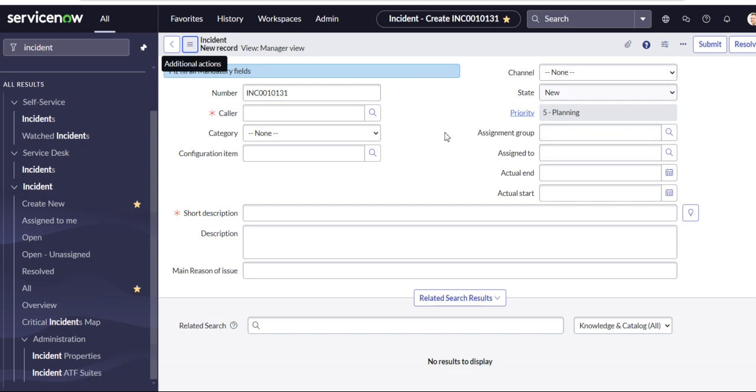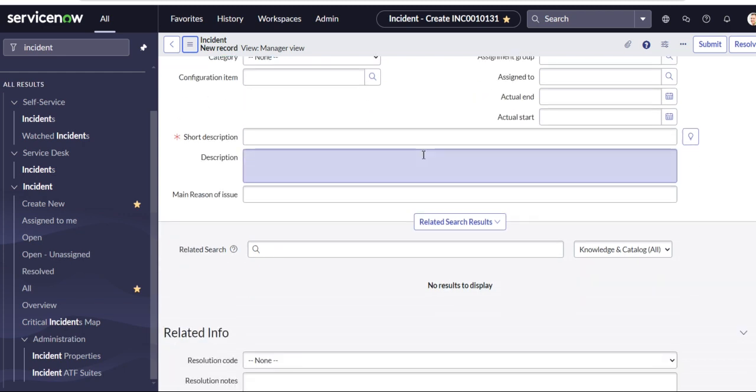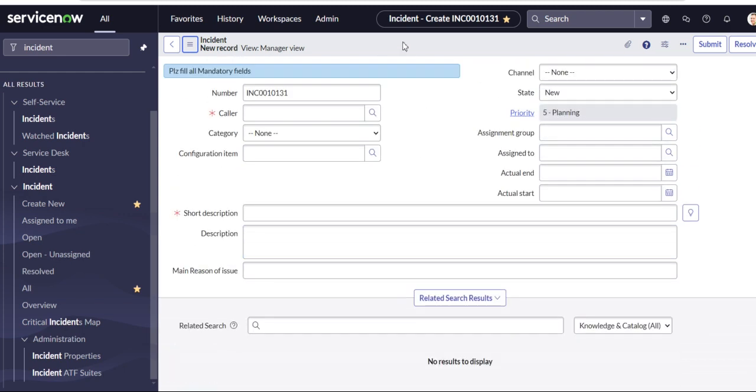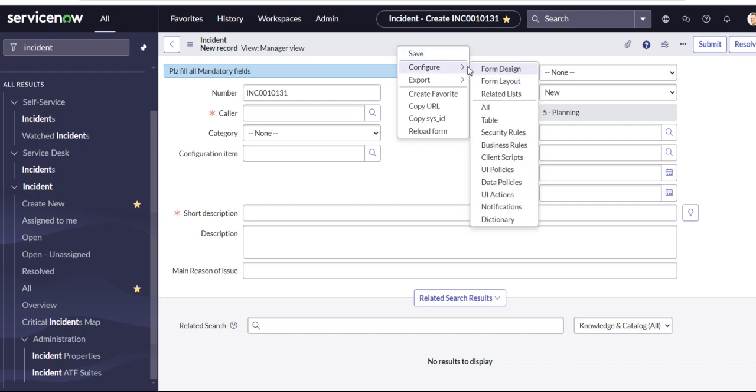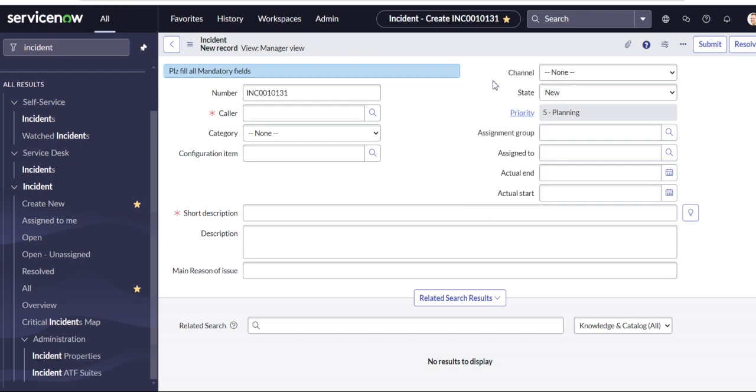In our new form, let's say we create some fields, views, or sections with the help of the configure form layout method. So how do we do that? Simply place the mouse on this main section, then right-click and go to the configure form layout method.